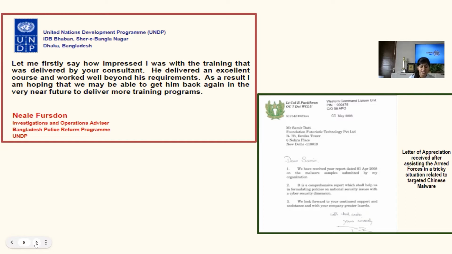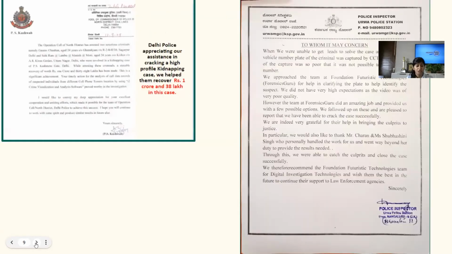The Indian Army was investigating a case related to a targeted Chinese malware. Their systems got infected by a targeted Chinese malware, so we helped the Indian Army in their malware investigation, and we got this appreciation letter from the Indian Army. All right, so the next appreciation letter we got from the Delhi Police.